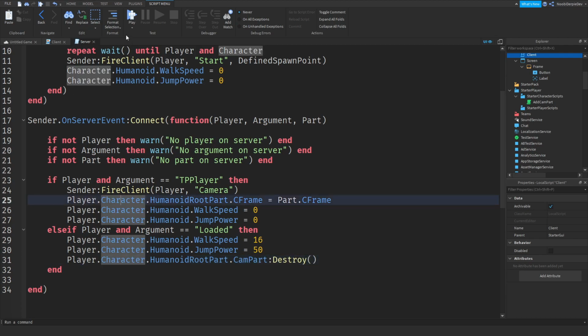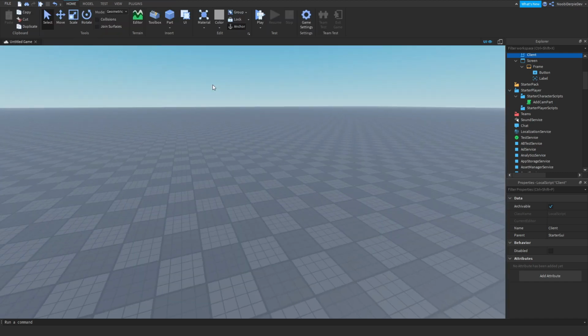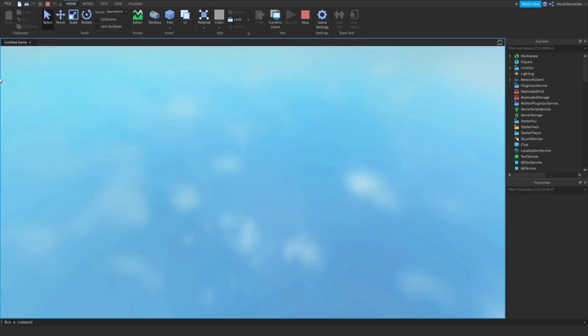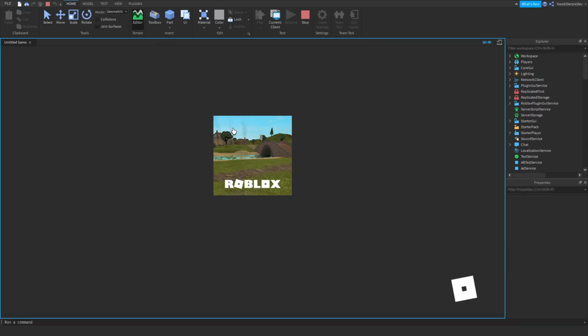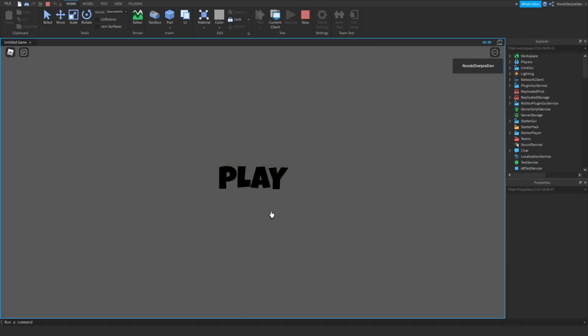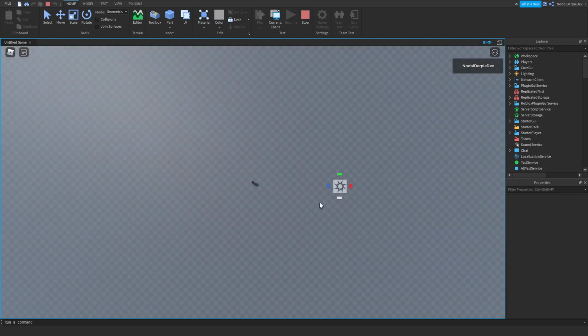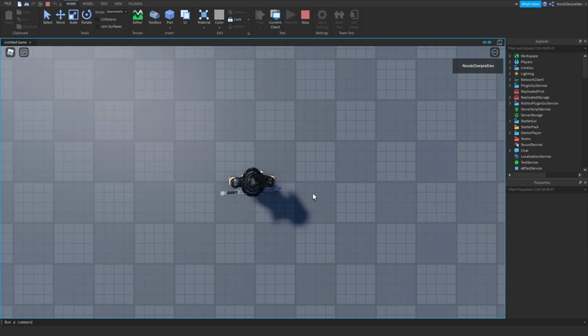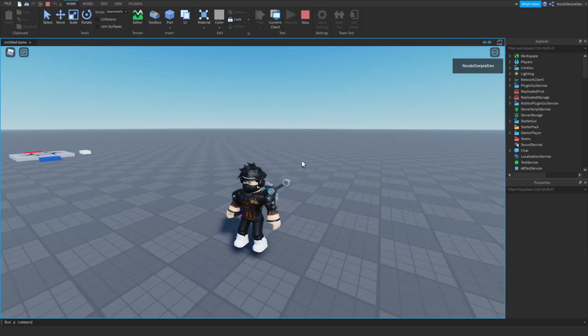You're done with all of the coding. It is a lot of coding. I know it is a ton of coding, but you made it. So now if we click play, it's going to fade away. As you can see, it fades away, and our camera tweens from the sky all the way to the bottom of our camera. As you can see, we can move now.